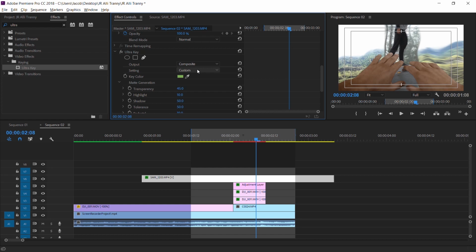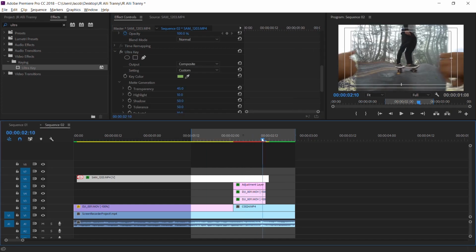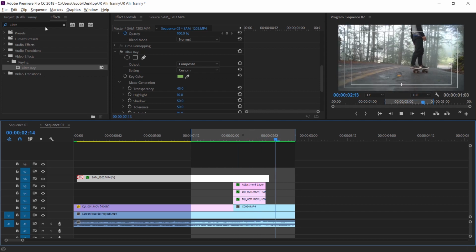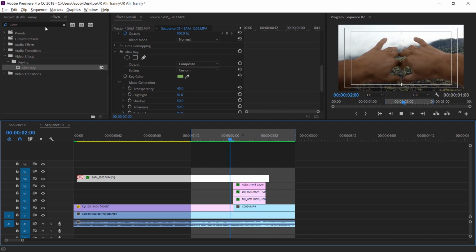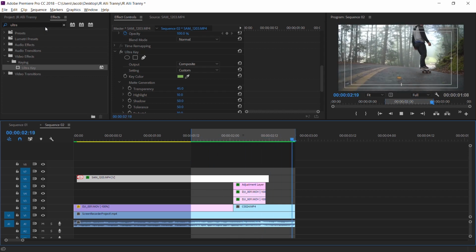Let me just render it again and we can match it with the sliding curtain. All right, that should be good enough. And when we play it back, it looks pretty in sync.